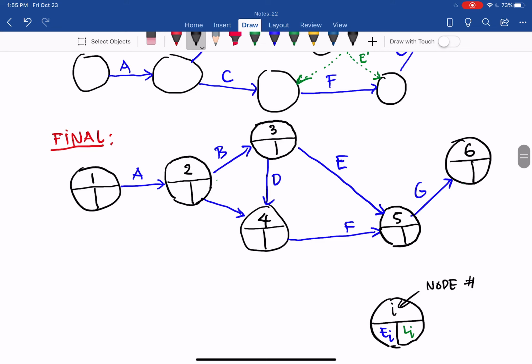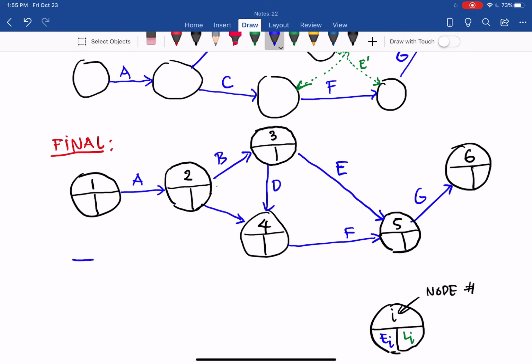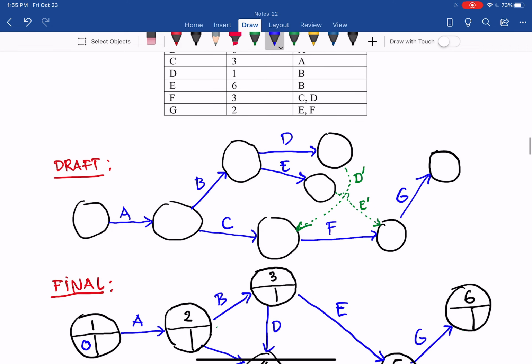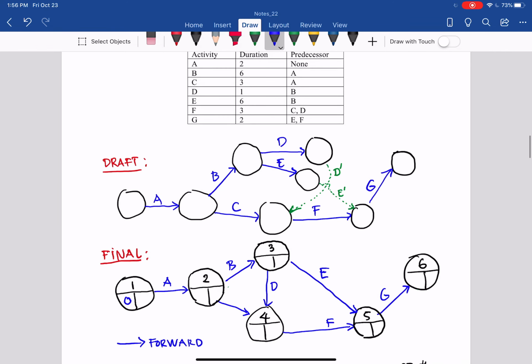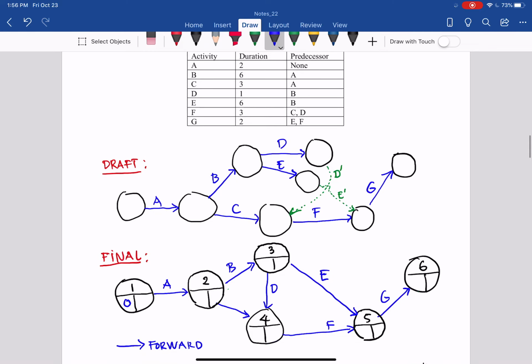So let's go forward, from left to right, with addition and maximum. We always start at 0 at the first node, and then we need to fill out the duration for each activity. In this case, we have activity A, with durations given in the problem: A 2, B 6, C 3, D 1, E 6, F 3, and G 2 days.